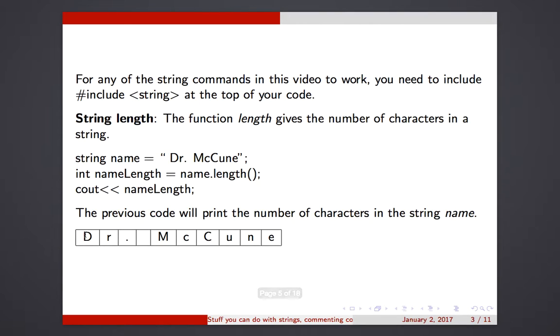Oh yeah, so this is just diagramming, right? There are 10 characters, 1, 2, 3, 4, 5, 6, 7, 8, 9, 10. But recall from last time, D is in position 0 up to 9.